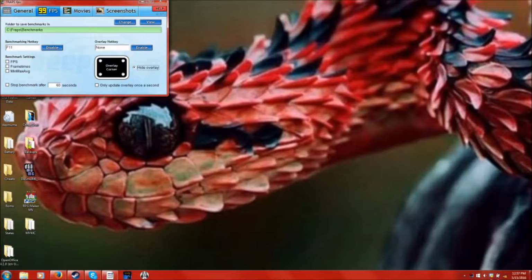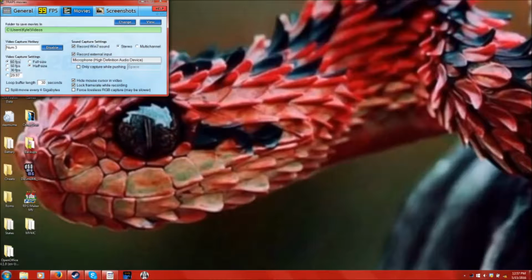Now, when you hide your overlay, you'll have a thing down here at the bottom that shows your Fraps. When it's red, it's recording. When it's yellow, it's not. Anyways, after that, you'll want to set where you put your movies and all this. This is all pretty useful. I need to turn that off.